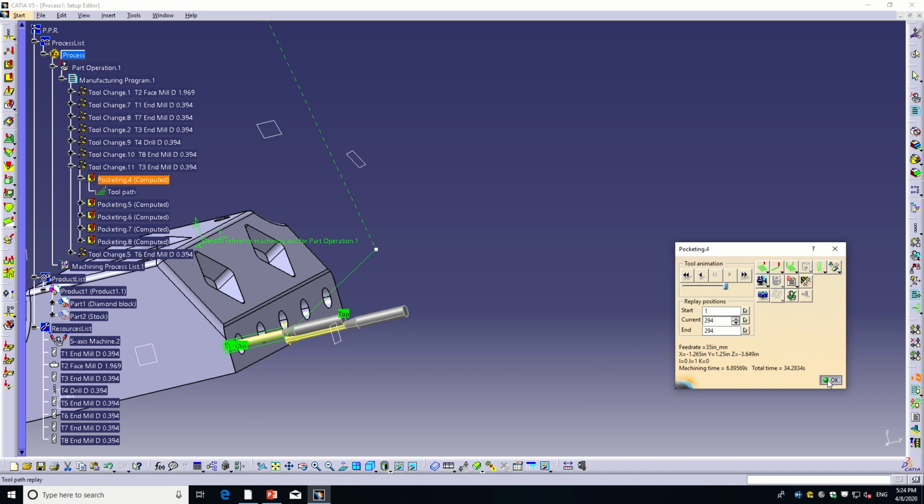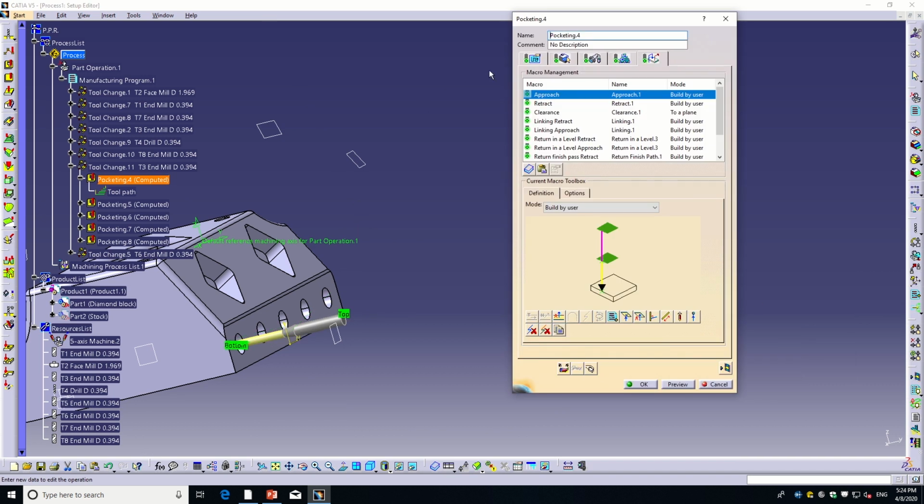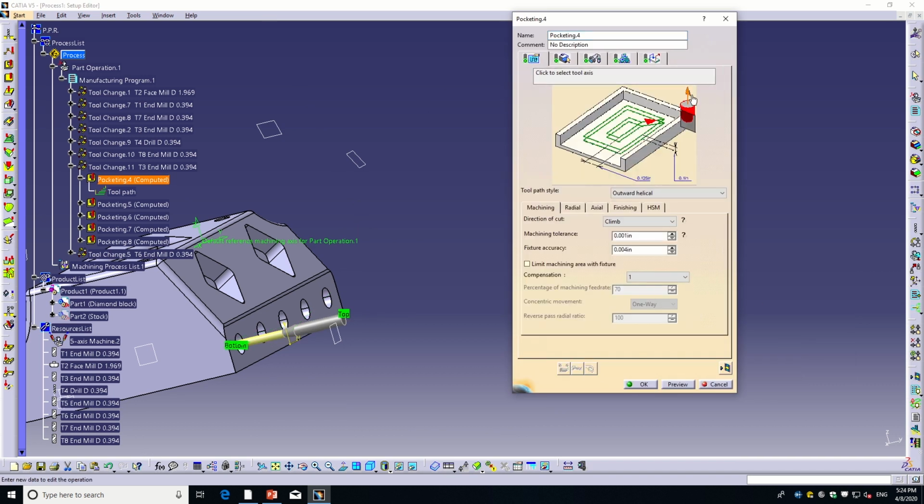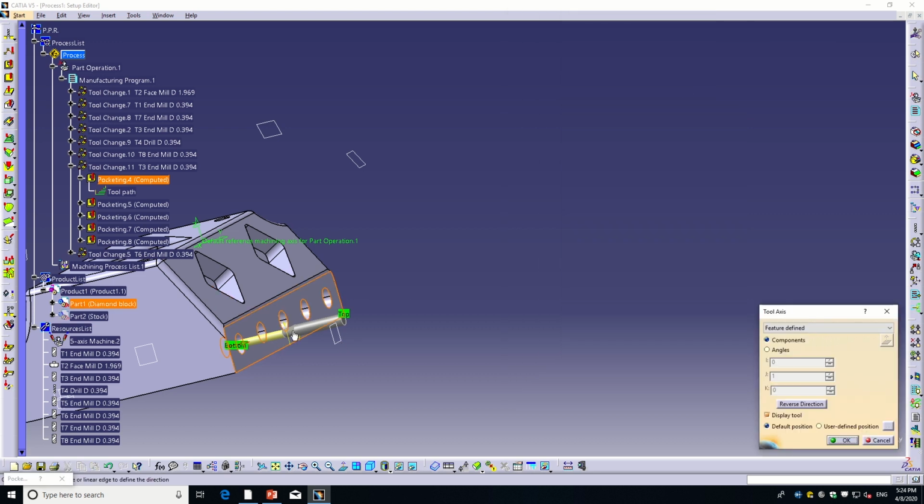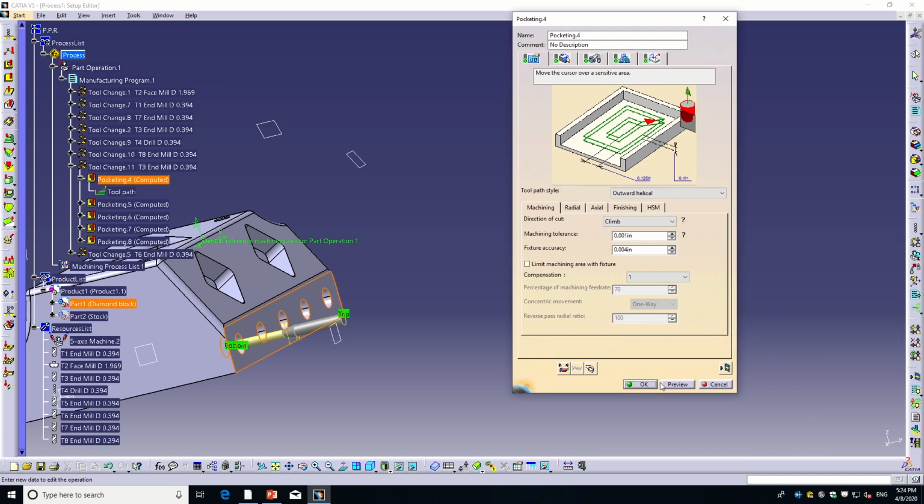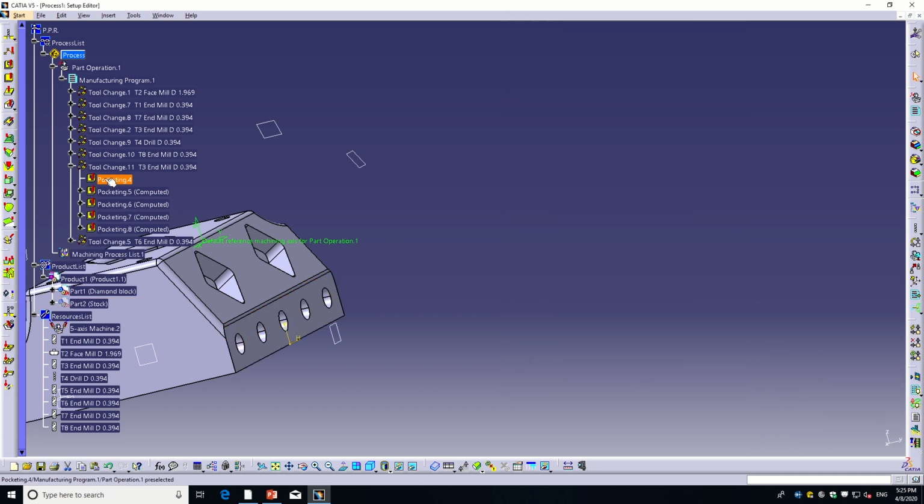To change the tool axis, if needed, go to the Machining tab, click on the green arrow, and select plane parallel to the surface being worked on. Once done, calculate the toolpath, and to pocket the rest of the circles, copy and paste the operation you just completed until you have enough, and you can go back in and manually change the sensitive area.